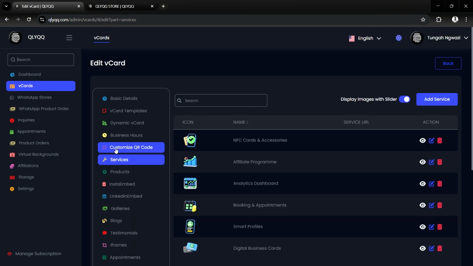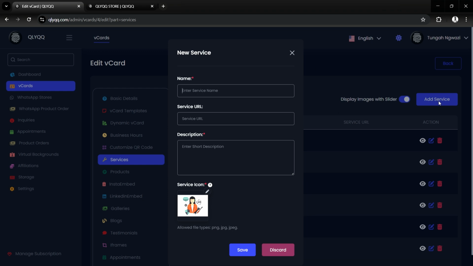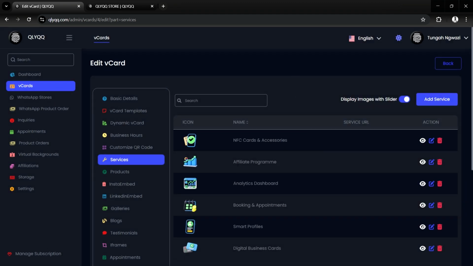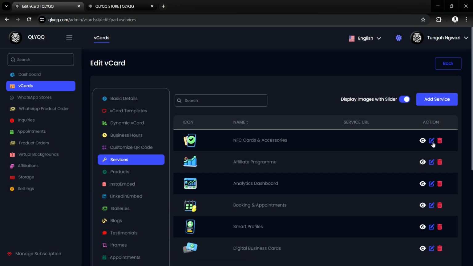Moving on to the Services section. Here you'd have an option to add a service. Simply click on the Add Service button, add the service name, service URL, description, and an image to that service. Once you have added a service, you have an option to view the service or edit the service as well as delete it. On this toggle here, it allows you to display the services in a list format or in a scrollable format like a slider.